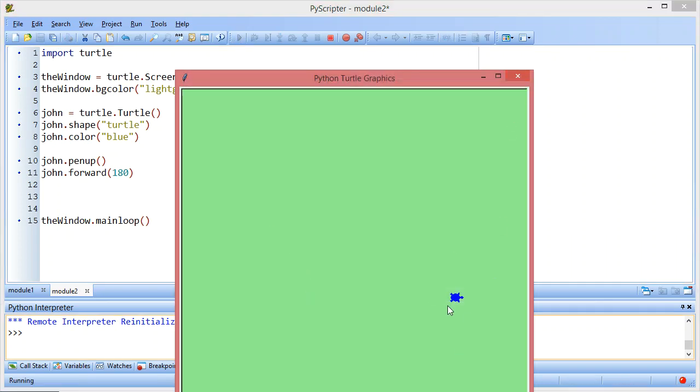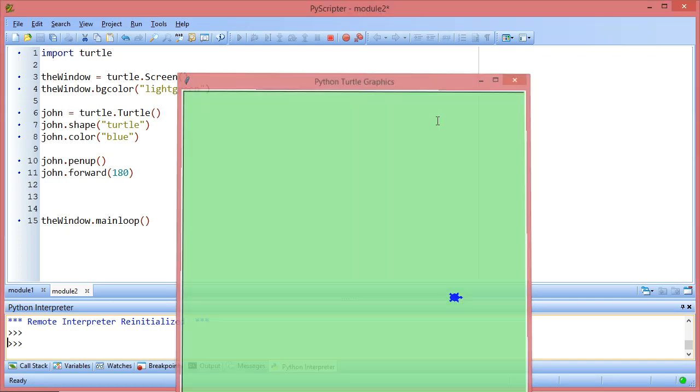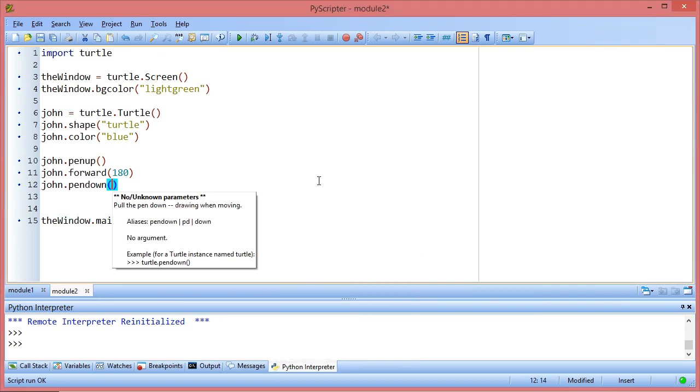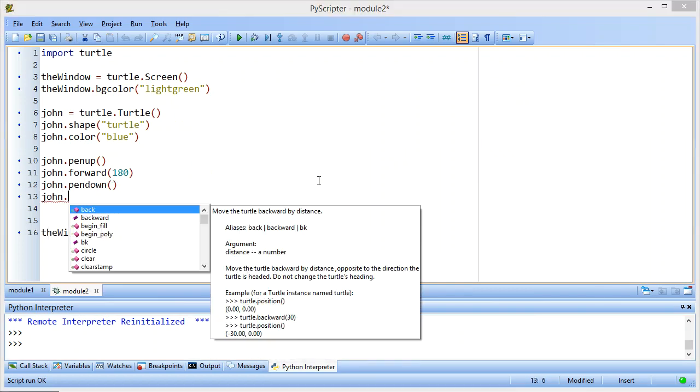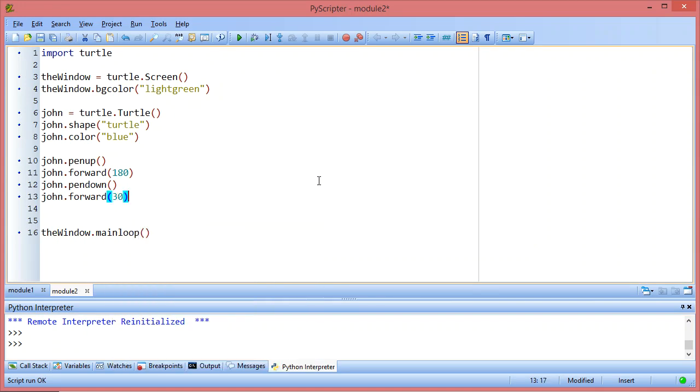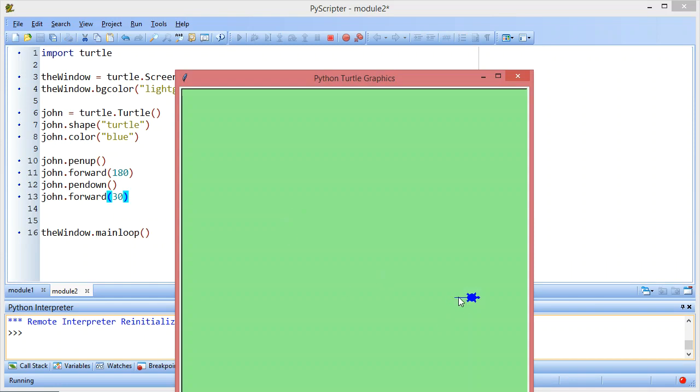Beautiful. Now what I want him to do is put the pen down and move a little bit, so that we can draw that little tick mark here. So let's do that. So John.pendown, and then John.forward. And let's just make him go forward, say, 30 pixels. And if we do that, great, so we've got a little line there.